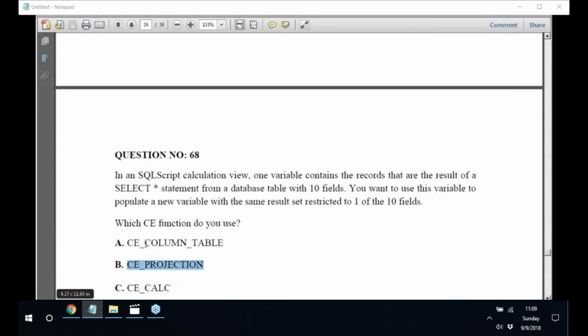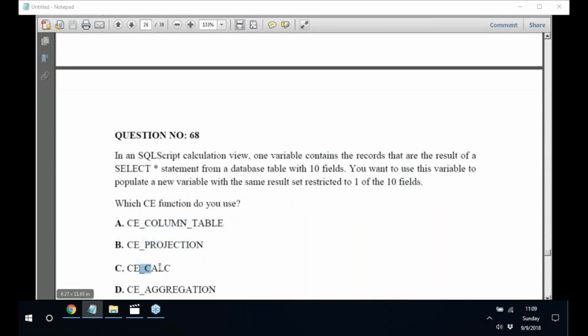C underscore column underscore table is used to read data from a table. C underscore cal is to do calculations. C underscore aggregation is how you would like to summarize measures. But C projection is used to select required columns to the output. Nothing but C projection.